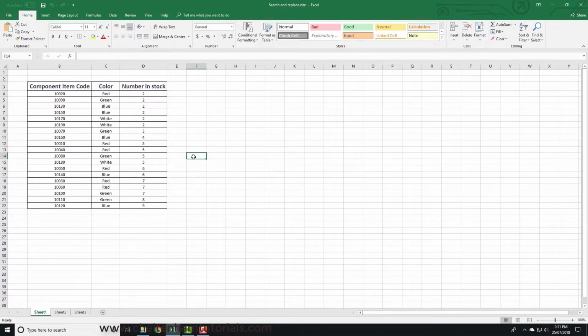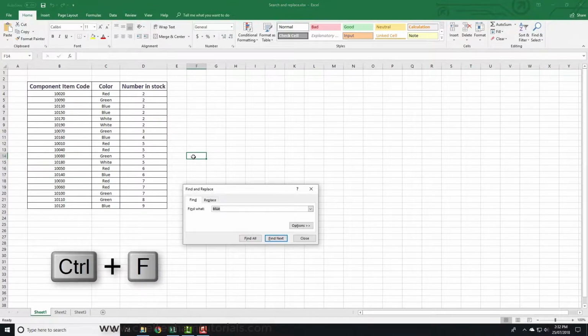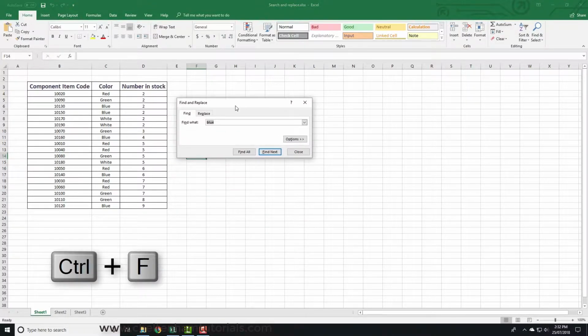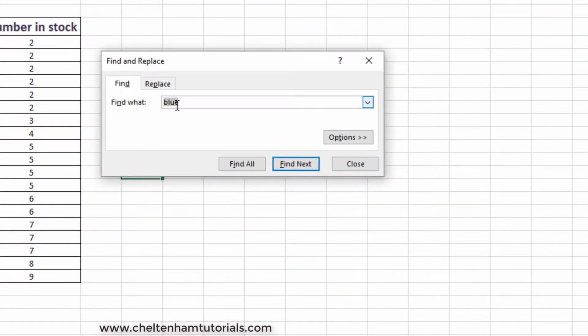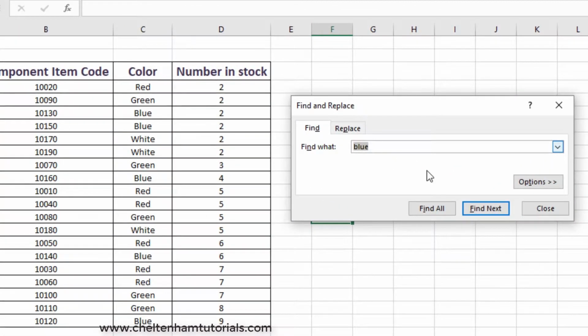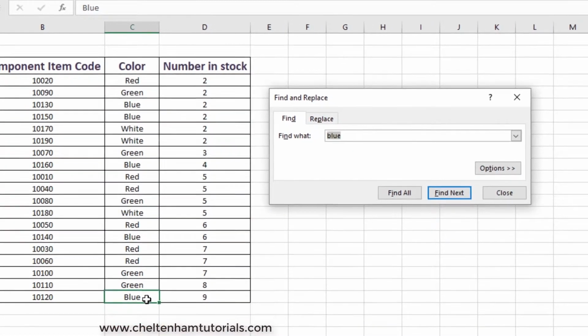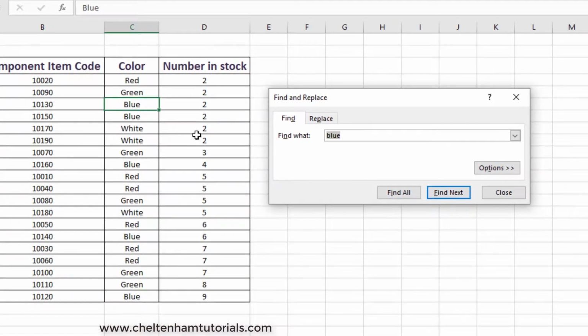Personally I prefer shortcuts, and if you're used to Microsoft Word it's the same shortcut. So if you press Control F, that brings up the find and replace dialog box. So let's say you want to find the word blue. I'll just type that in. If I click where it says find next, it's found this occurrence of the word blue. If I do find next, it's found another occurrence there. If I do find next, it's this one, and again it's this one here. So that's how you can use the find command.